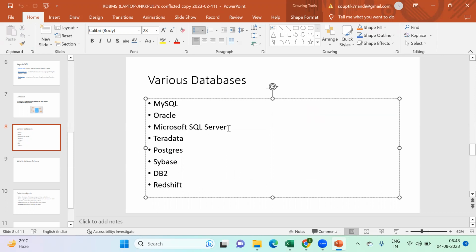This is a Microsoft database. I mean, Microsoft owns a database tool called Microsoft SQL Server. Okay, there is also Teradata. One database is called Postgres.